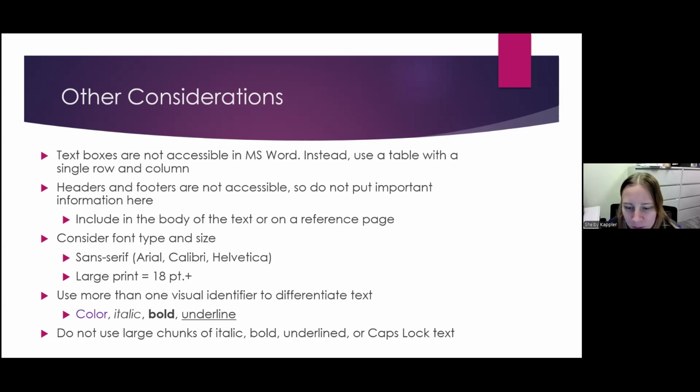Headers and footers also are not accessible. So if you put important information in those locations, know that someone using a screen reader is not going to be able to interact with that text. The screen reader won't even see that it's there. I understand that this goes against certain professional formatting standards, and I have not come up with an alternative for that. However, in the meantime, if you are able to not use those headers and footers, you can include that information in the body of the text or on a separate reference page, maybe at the end, so that individuals can still get that information.